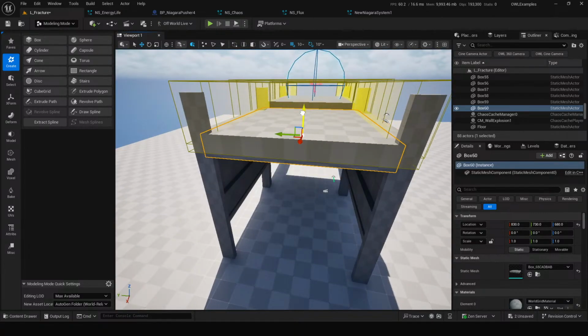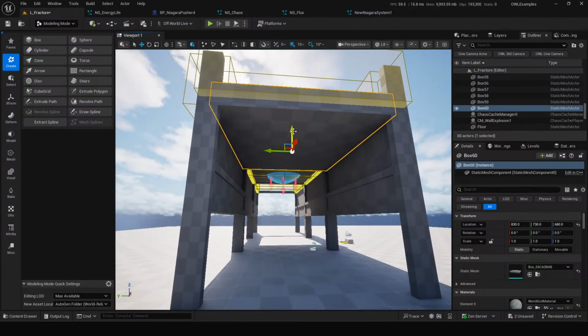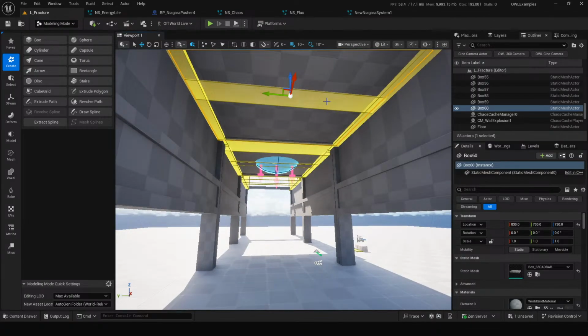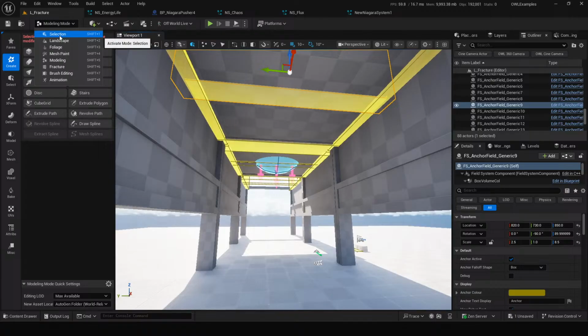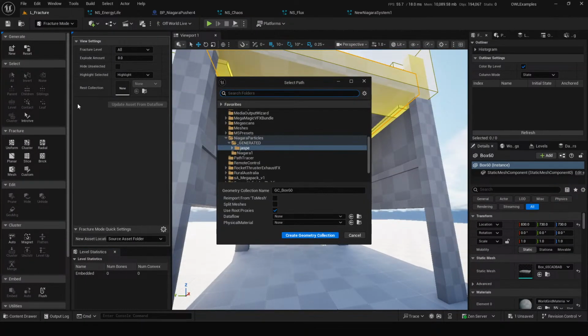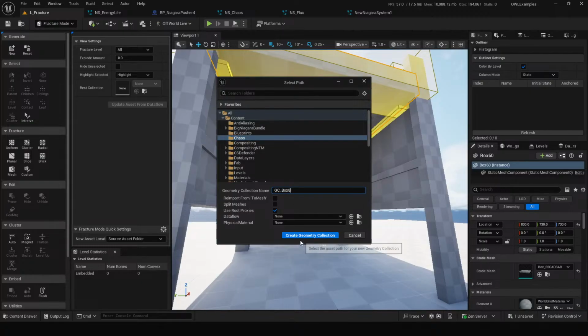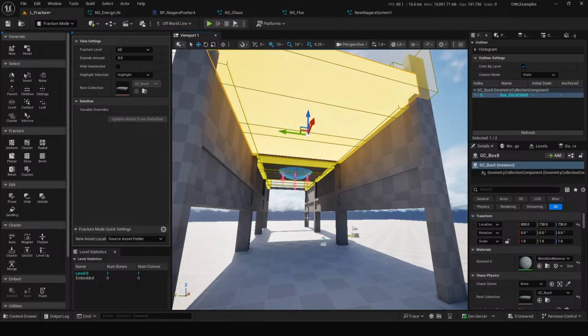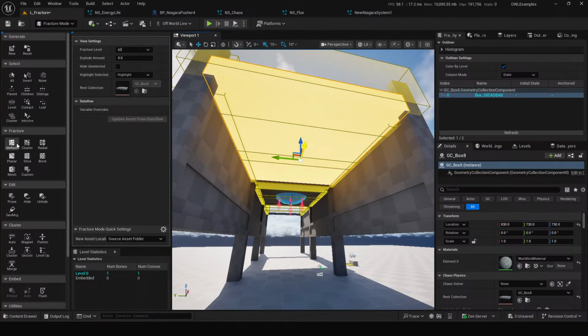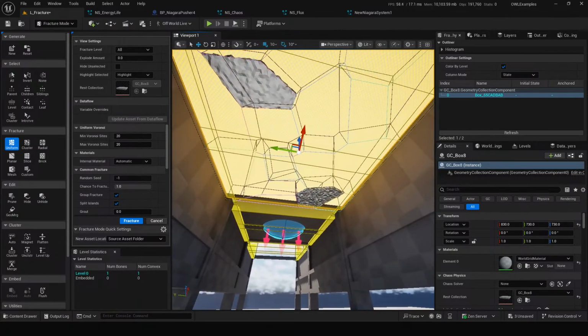Yeah, doing these kind of ceiling falling in simulations is really fun. Put it like there, and then a fracture. Create a new fracture. It's going to create a whole collection. I'm going to save it in a little chaos folder. Let's create a collection. Then we can do fracture. You can kind of preview it.